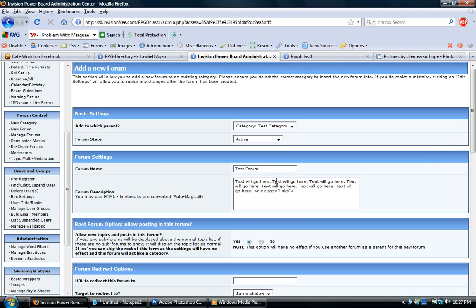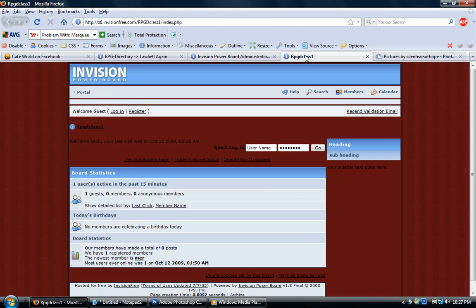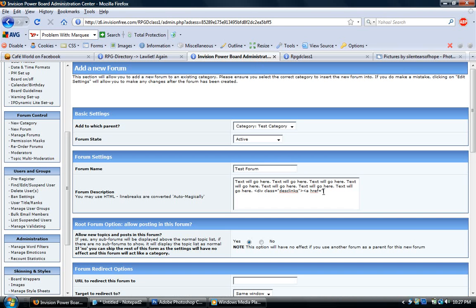So you do div class, and then you can name it anything you want. I'm going to name it DESC links. And then I'm going to add my HTML for my links. And I'm going to link back to RPGD. Link, copy, paste. My computer froze right here, so please bear with me. And it copied it twice, so delete. There we go.